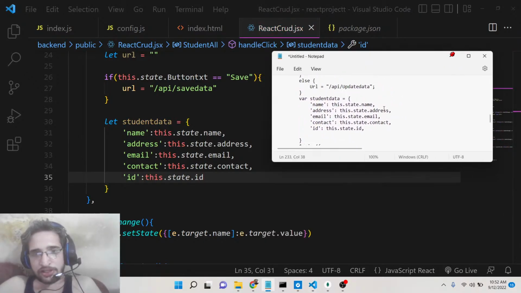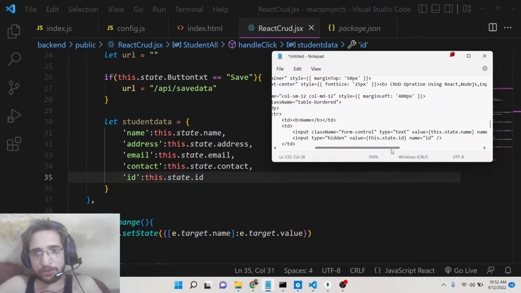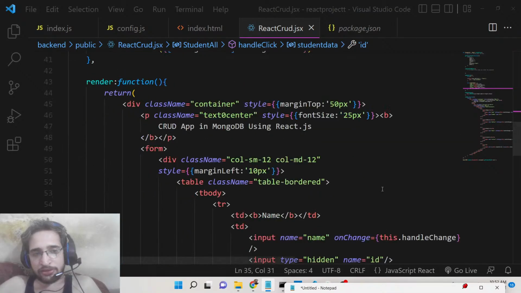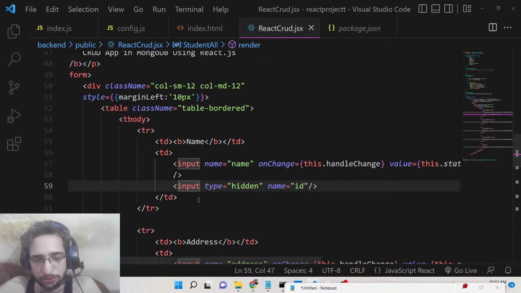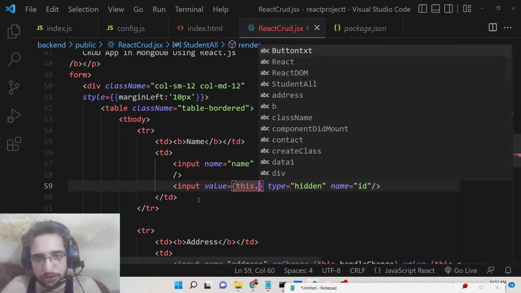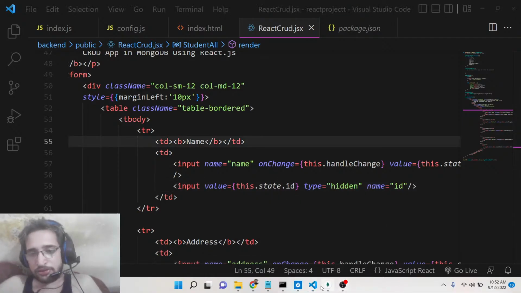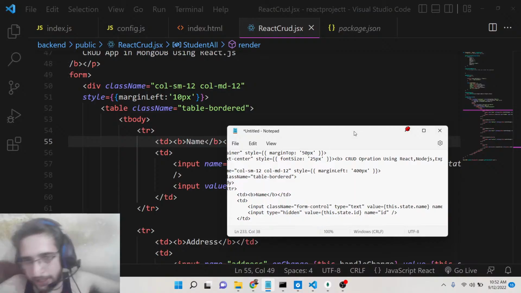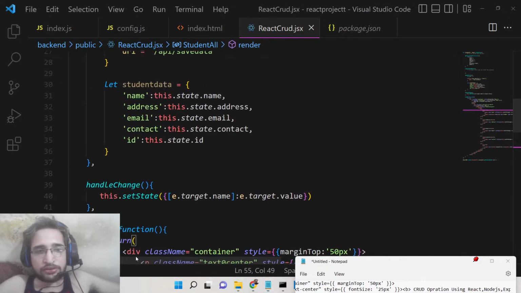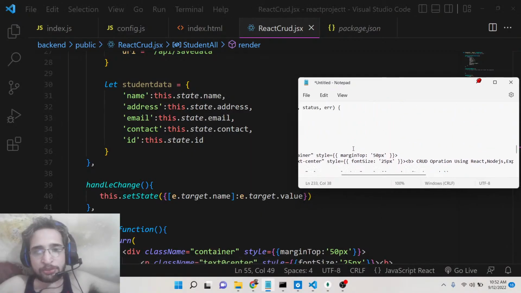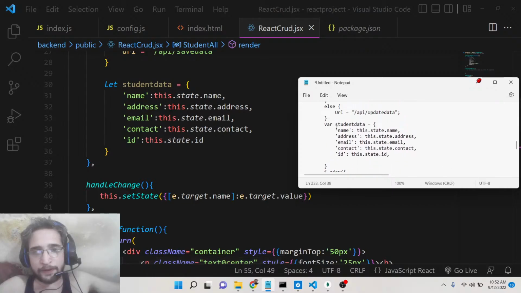That's it. If you see here clearly, there is the hidden input field out there. Here also we need to attach name equal to ID, and value will be equal to this.state.id. That's it. This will not be displayed, it will be hidden by default, like this, input type hidden. After constructing this object, guys, which is student data, we just need to insert it.